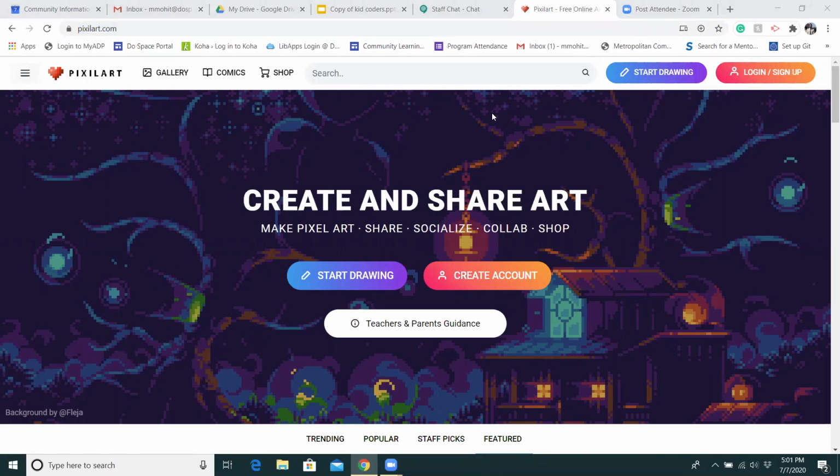I'm going to write this pixel art link in the chat box. If you can go ahead and click on this link, then if you want, you can create an account. And if you do not want to create an account, you can just click here on the right-hand side to start drawing, and then we will just start working on this. I'm going to show you how you can do nice things in the pixel art program.